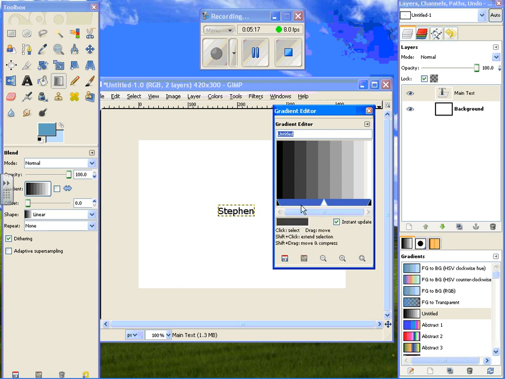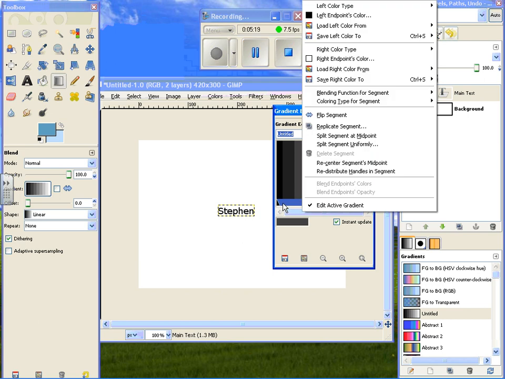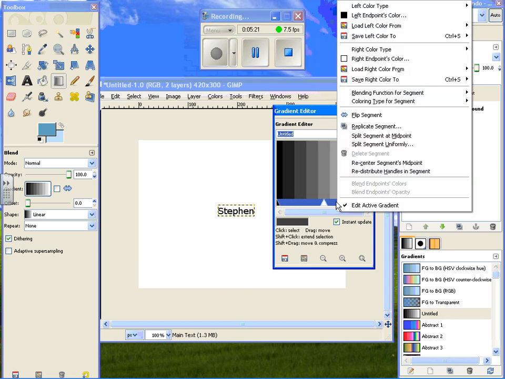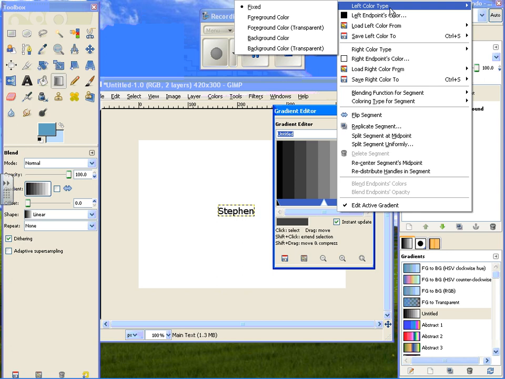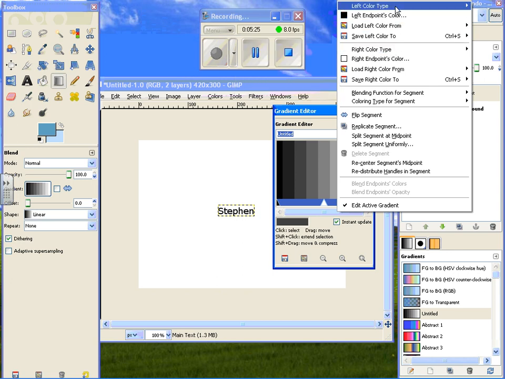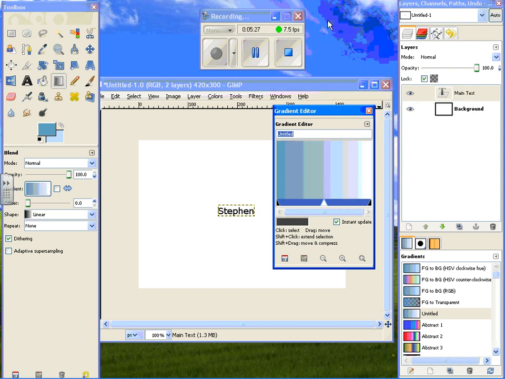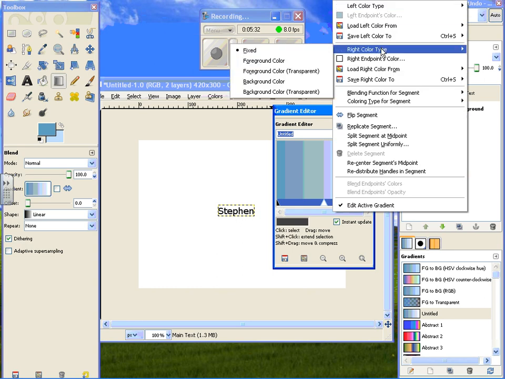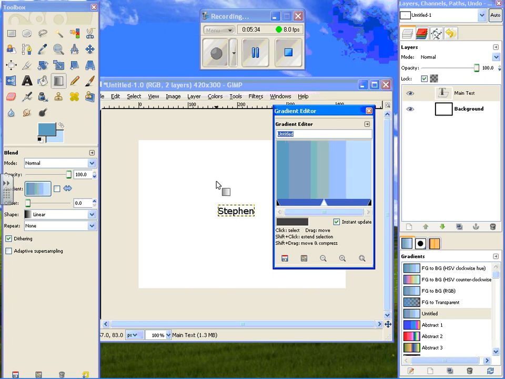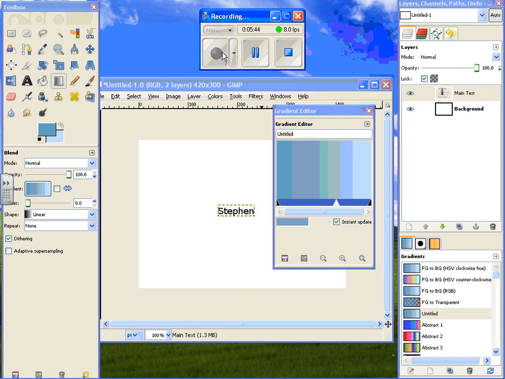So first things first, I'm going to right click on this bar right here, and it allows me to change the left color type and the right color type. I'm going to change the left color type to the foreground color, and the right color type to the background color. Then I'm going to move this little triangle slightly to the right, as it indicates in the assignment.